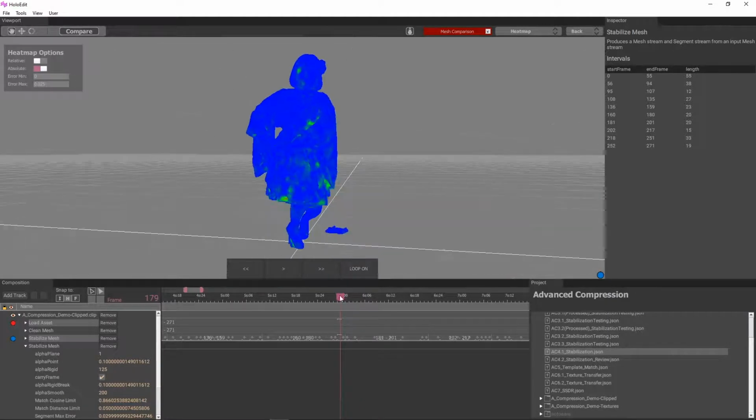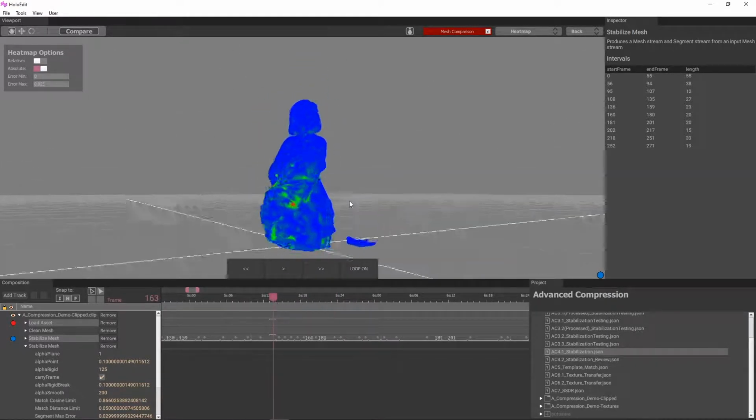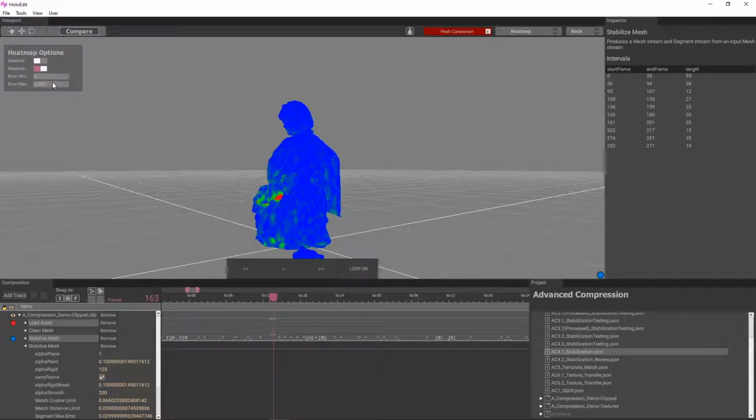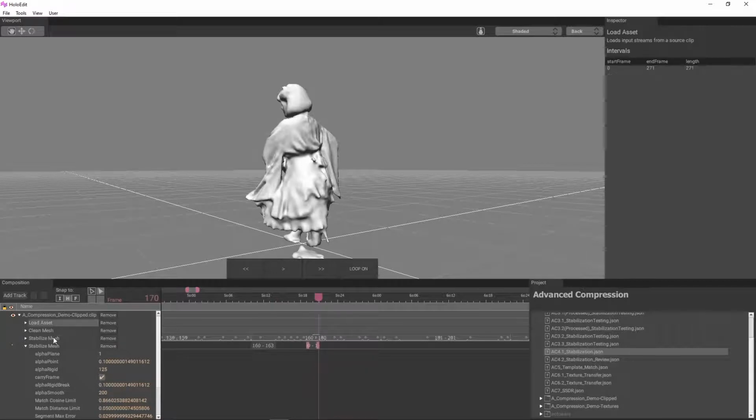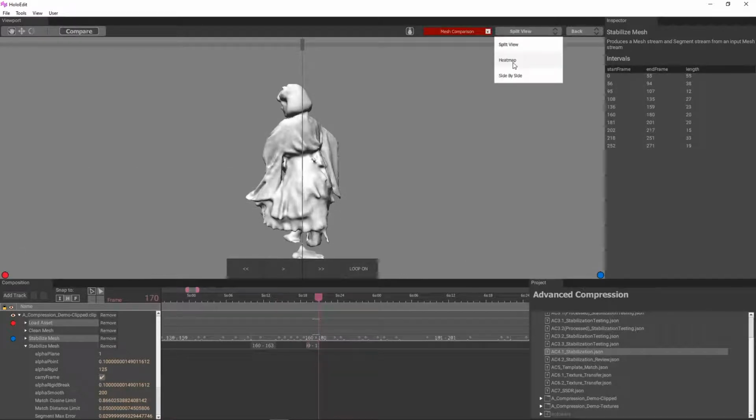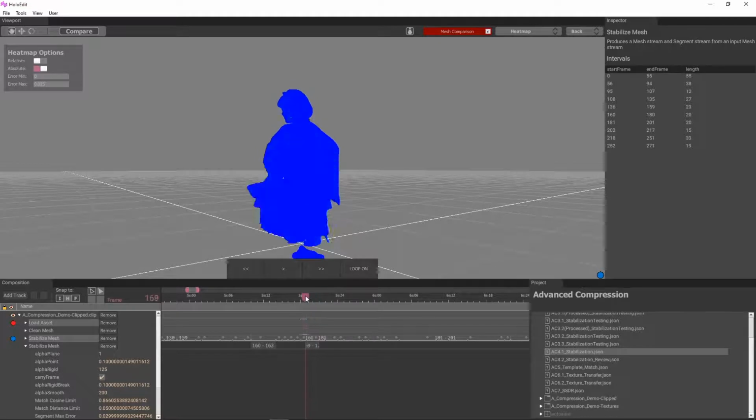On frame 163, if we set the heat map's error max to 0.04, we can see that the area under the arm has a very high error. We don't want this to be an issue for texture transfer, so we'll make intervals for frame 160 to 163 as well as frames 169 to 170. For frames 172, 175, and 179, we'll try addressing these during texture transfer by using specific stage settings to address the issues.